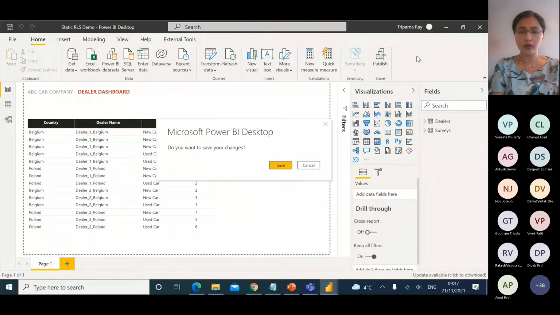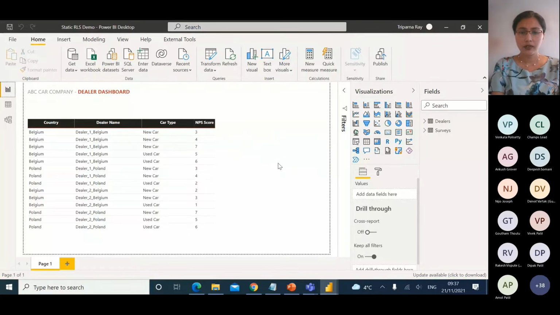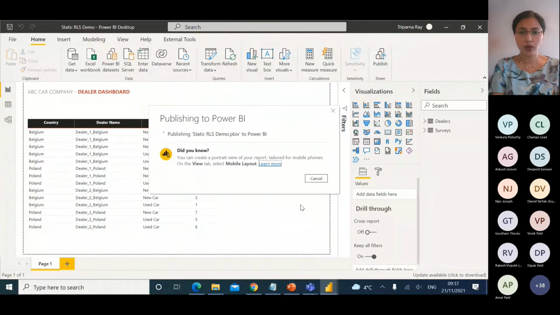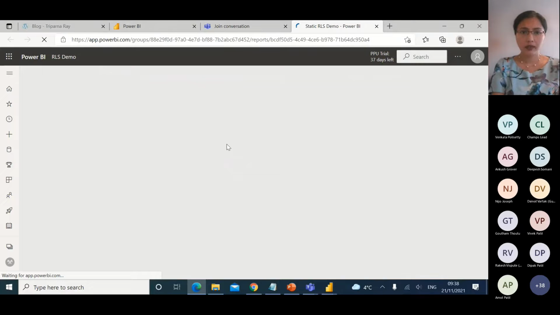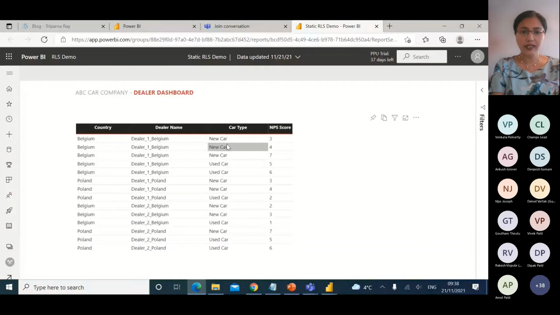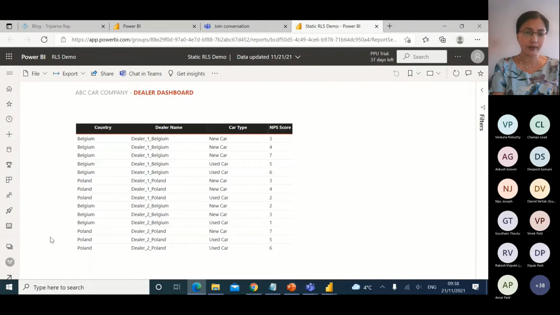Now we need to see how it works in the service. So we will just upload this in RLS demo, the new workspace which I've created for our demo purpose today. So if we go here, I can see all the data because I'm the author of the report and I'm the admin of the workspace. So I will be able to see everything, whatever my ID is, it doesn't matter.